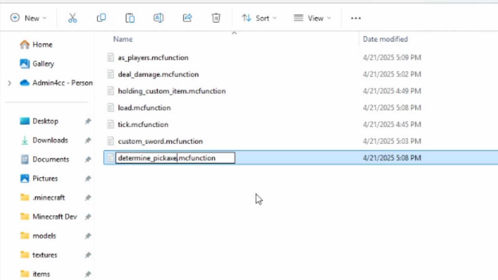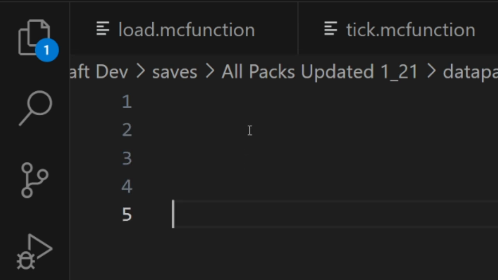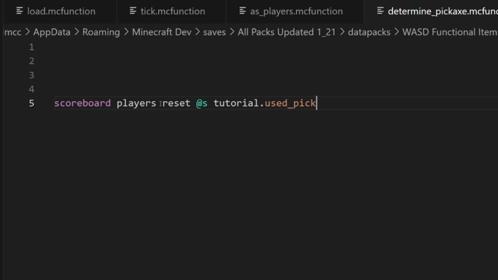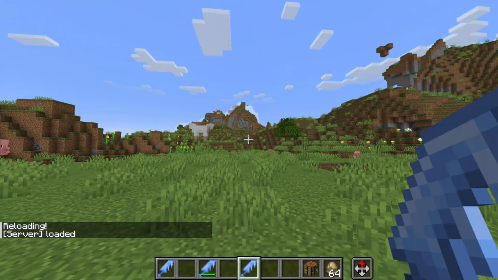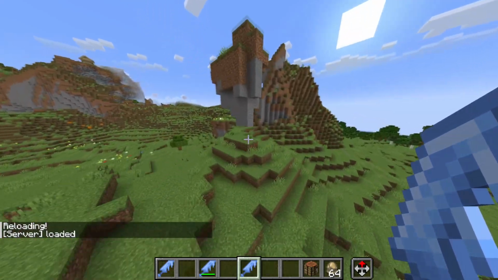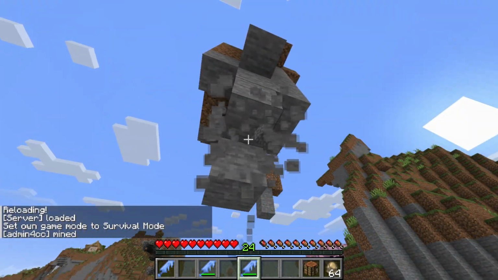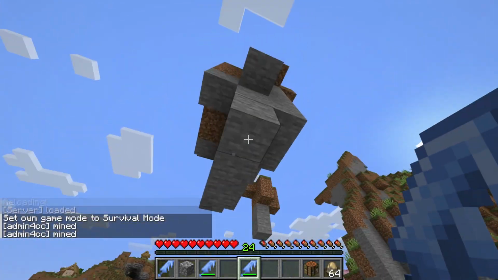Determine pickaxe. And then in here, we're going to do a couple different things. The first one to do is we're going to want to reset that score so that we're not just constantly running this. So we can just scoreboard players reset ourselves, and then reset the tutorial used pick or whatever you called it. And then if we wanted to, we could say mined or whatever. And if we try this in game, you'll see when we reload, and I mine something with my pickaxe, every time I do, it's going to say in chat that I mined something.